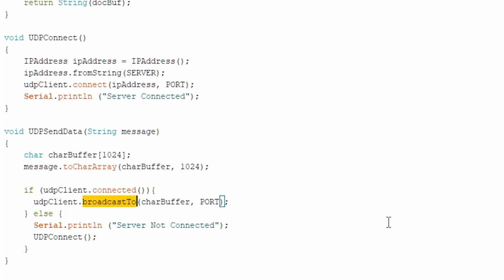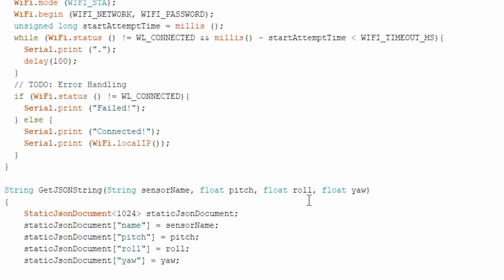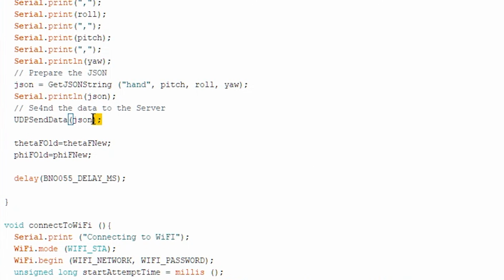As I am broadcasting the message, even if the server is not running, the client will not stop or complain with any error. This is the primary reason for choosing UDP communication. Finally, in the loop, after constructing the JSON string, I have called the UDP sendData function with the JSON string as an argument.